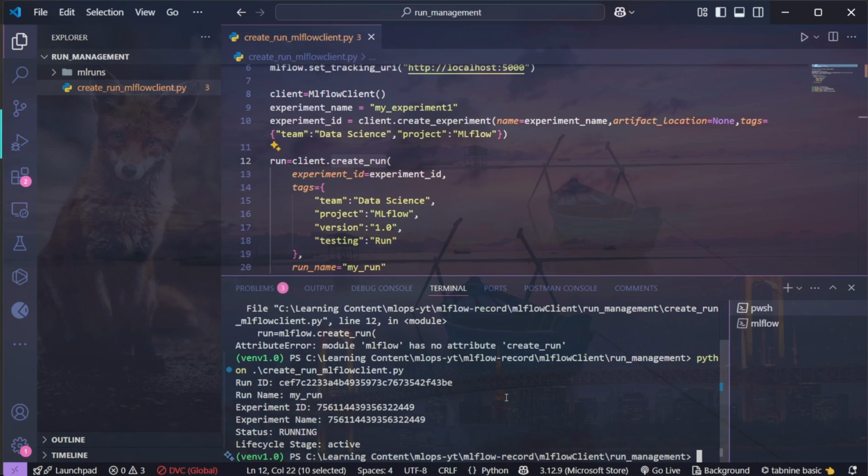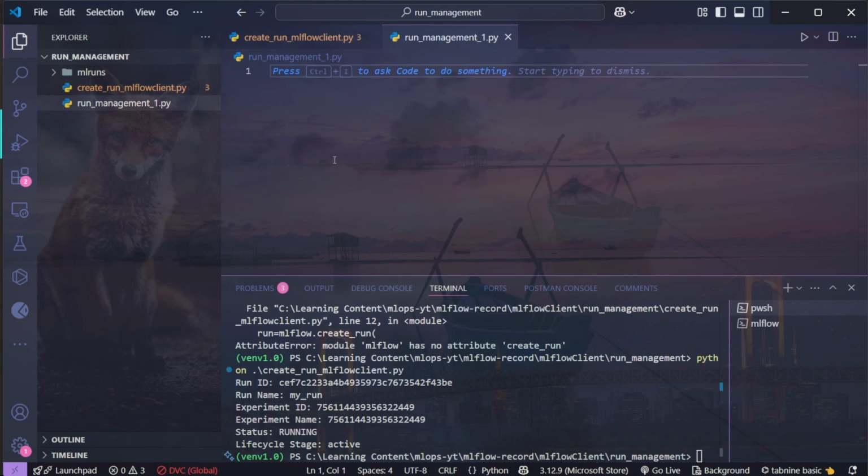Let me show you now through a proper example. Let me create a new py file now, maybe run management 1.py. I'll run some code to show you the demo properly.